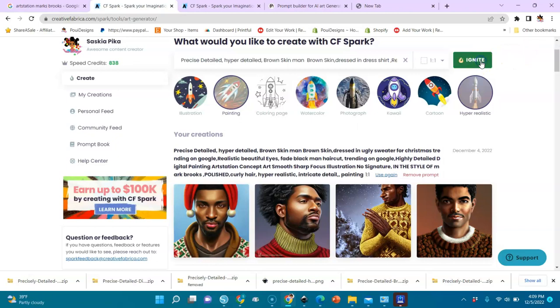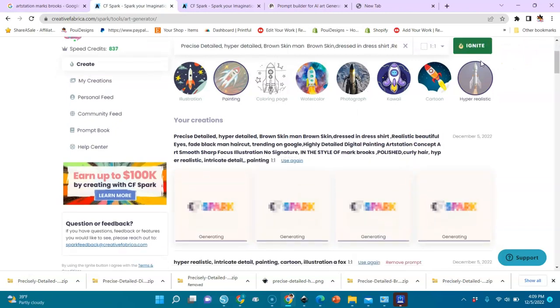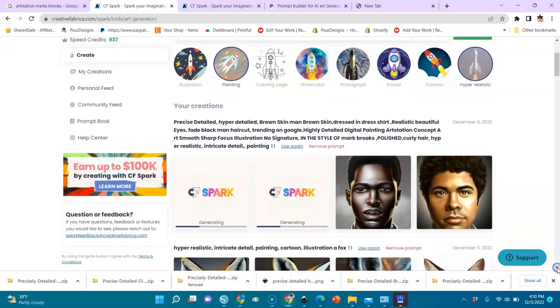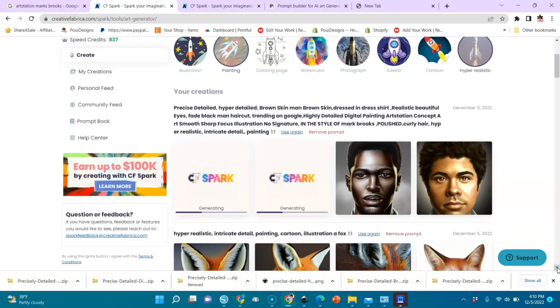Let's go see if the dress shirt image will come. Dress shirt. Okay, let's wait. Yeah, I think I see the color of the dress shirt, but it's down there. Let's wait and see what we will get.